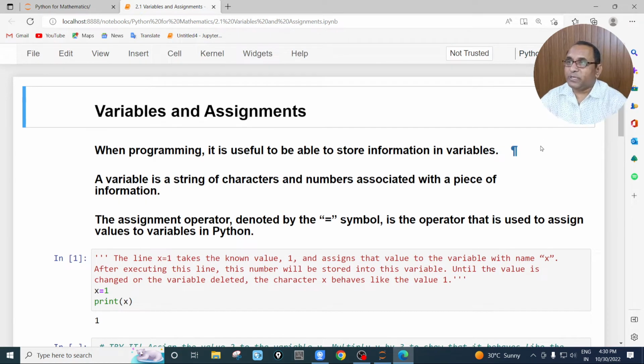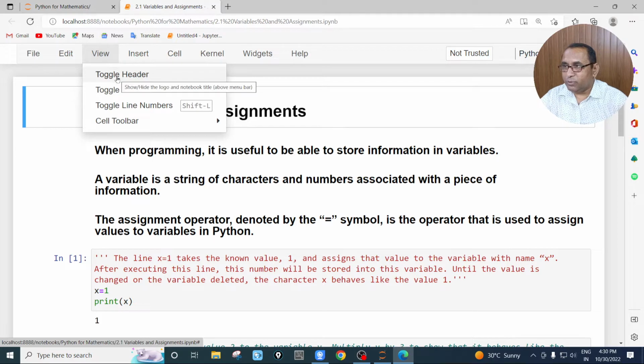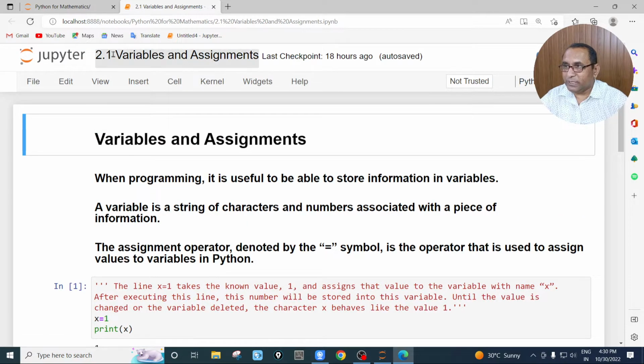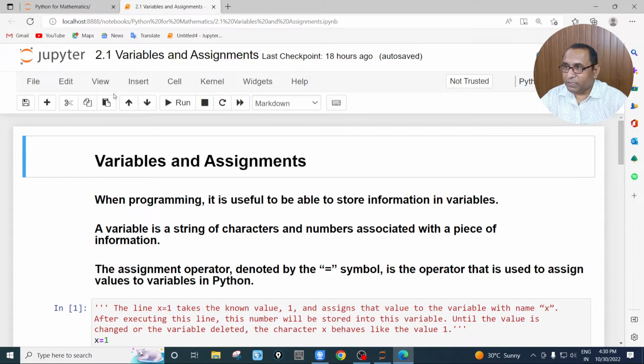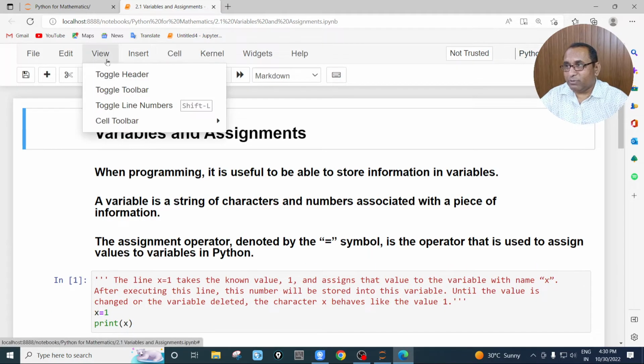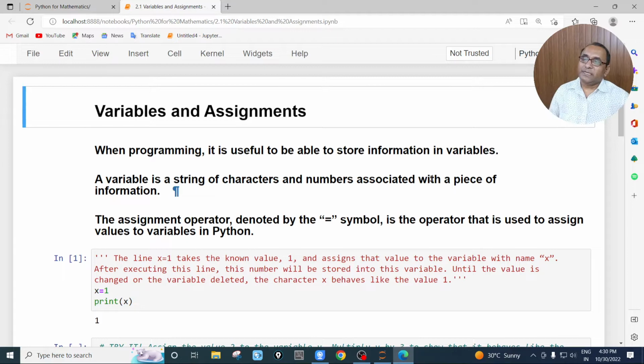If you want to make it full size, you can do that easily. I want to repeat once again: if you want to show the toggle header, it is there, and if you need the toggle toolbar, you can click on it. All these things I have already explained in the previous lecture. I would like to hide all this, as I don't require it. This is the current file where I will present all my content in the present session.